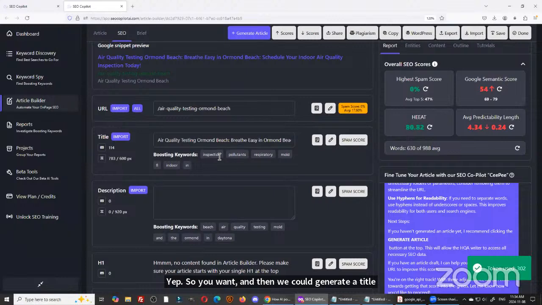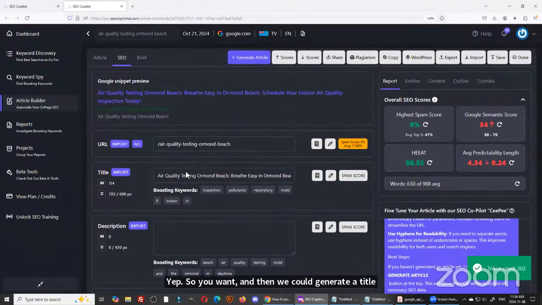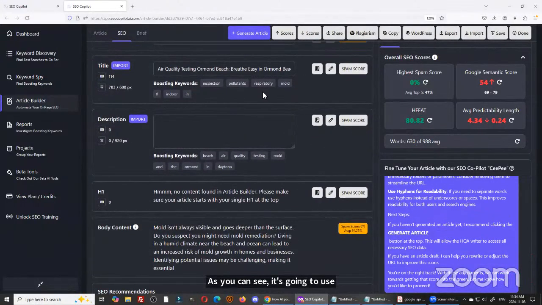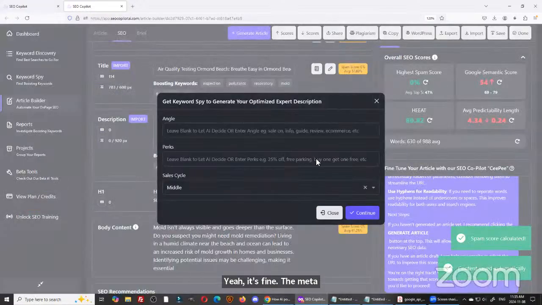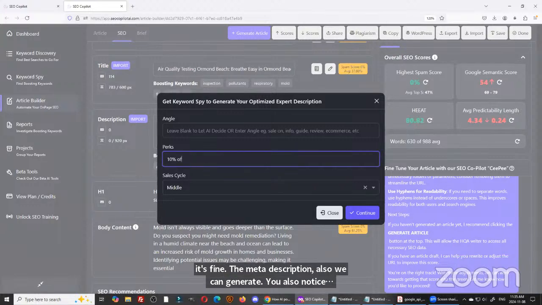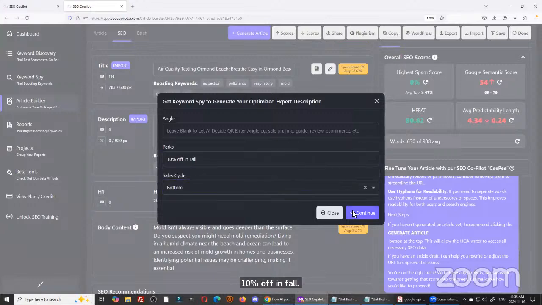As you can see, it's going to use the boosting keywords that have been scored. We're going to spam score on this. This should probably be fine. Although I don't know what it says after this. Yeah, it's fine. The meta description also we can generate. You also notice the angle, the perks are 10% off in fall. Bottom of the sales funnel. Continue.